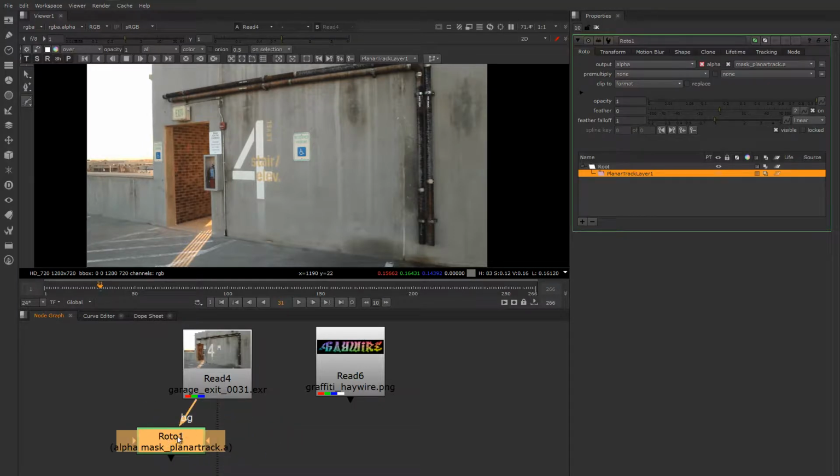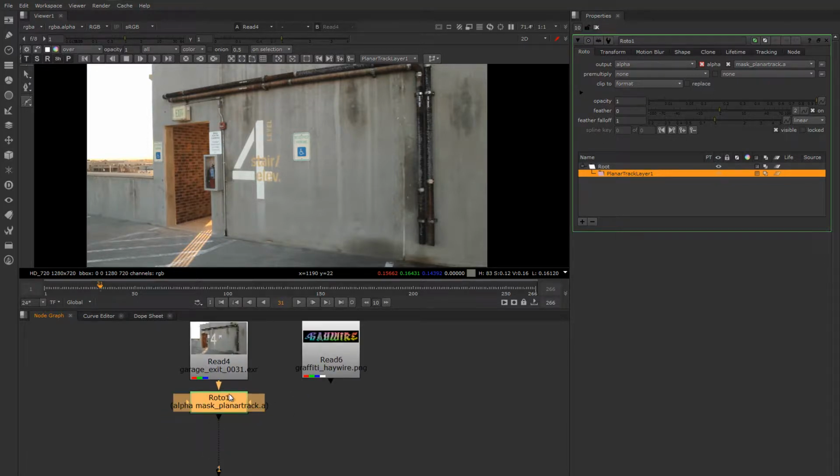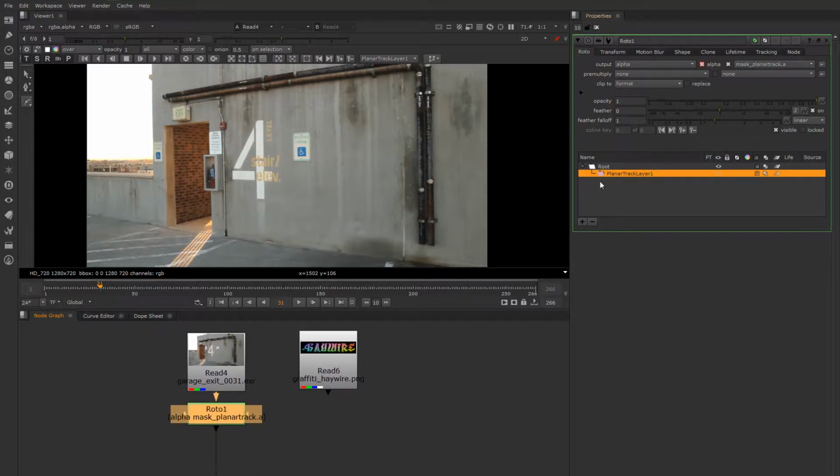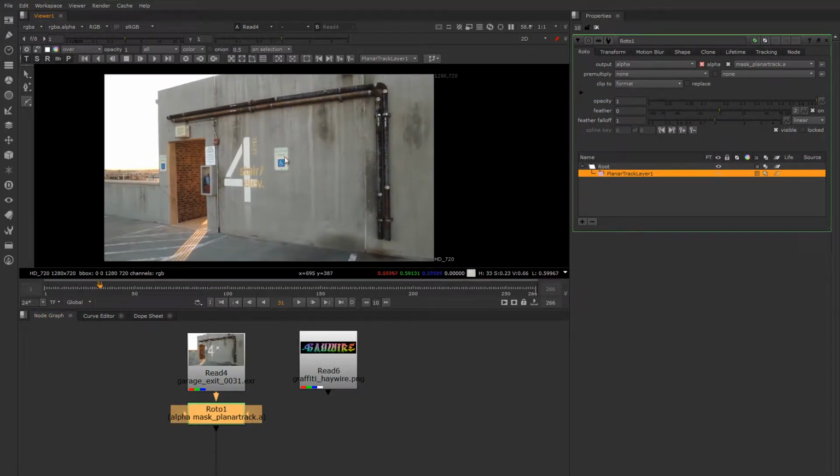Now, in the newest versions of Nuke, the PlanarTracker is built into the Roto node because it exploits features of the Roto node in order to work. So they've just moved it all into the Roto node itself. When you first drop it down, it's pretty much ready to go, and we can start drawing the region that we would like to planar track.